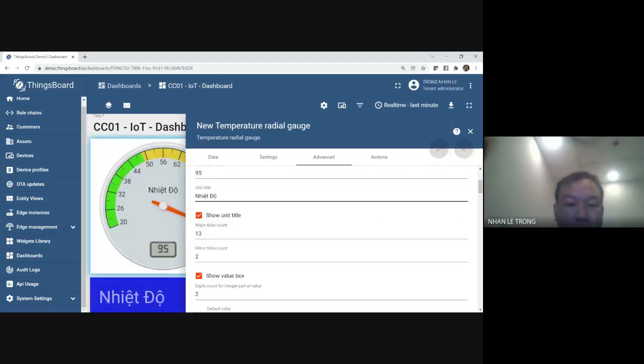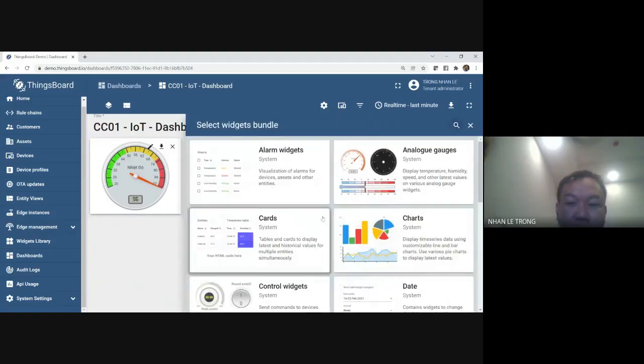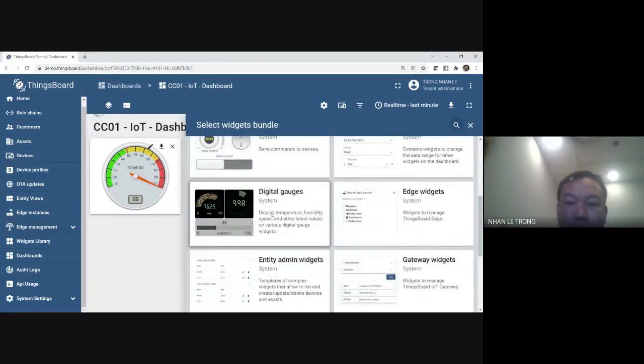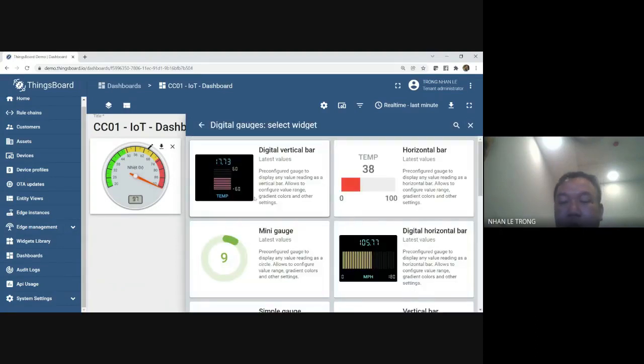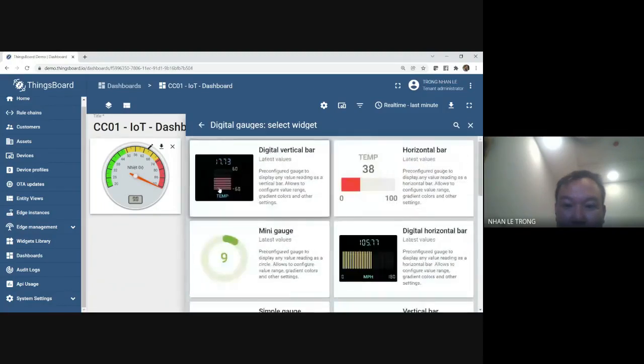And to see what we have changed in this one. Okay, so I will work on this later, but you can add a new widget here, and they're going to be a kind of digital gauge. Yeah, it is also a very nice display, but I think you can work by your own. What I suggest here is that you can use this one, the digital vertical bar. Yeah, you can use it.